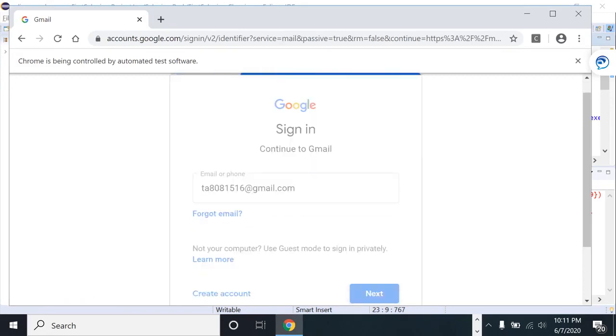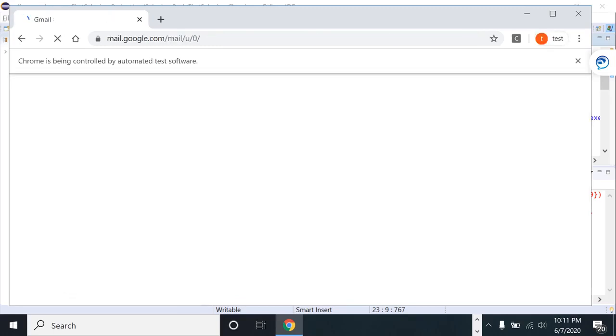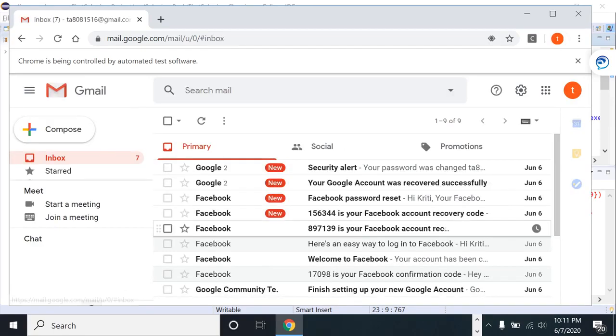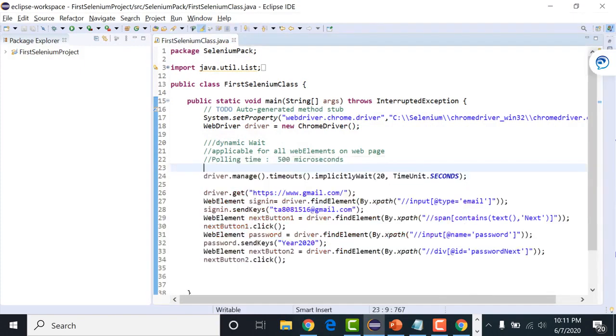Okay, Gmail page is launched. Clicked on next button. After that, password entered, and see, Gmail page is open. So earlier we got the exception, but as of now we don't have the exception here. Our Selenium script doesn't throw an exception. Our code executed perfectly fine in the way that we want it, right?